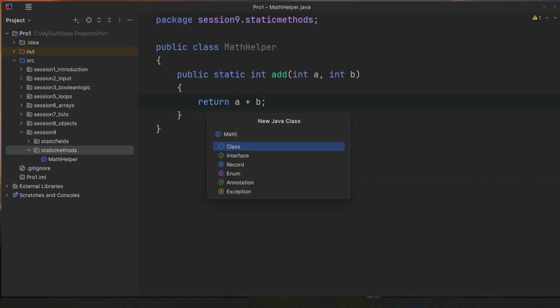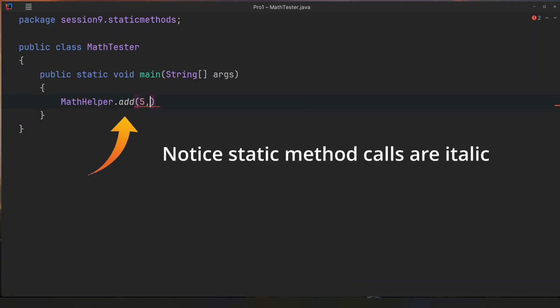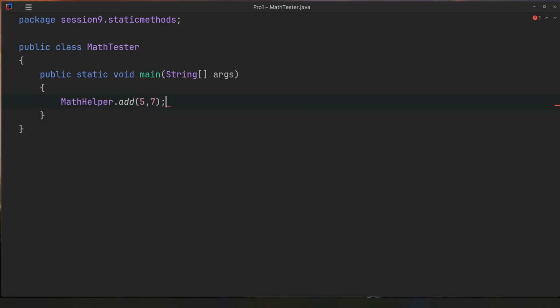Then another class to test this with a main method. And let's try the static method, but calling it on the math helper class and passing in two arguments. The static method returns the result, which I can do something with, for example print it out.